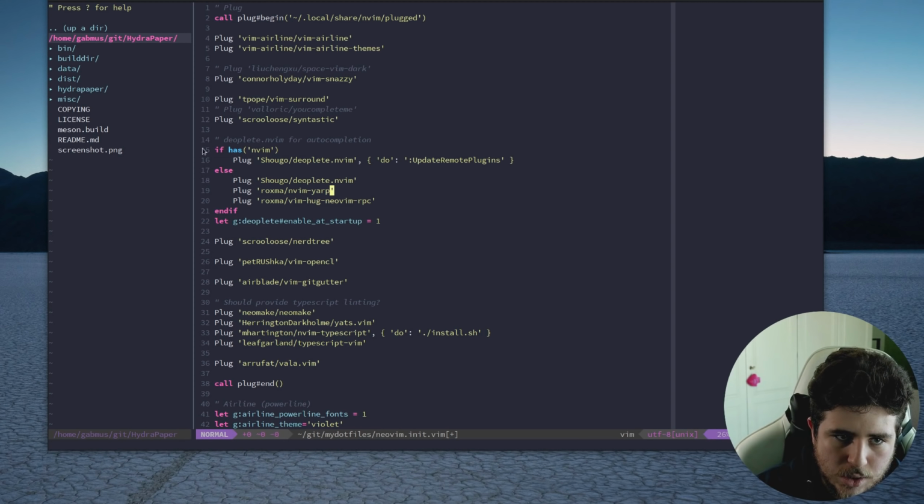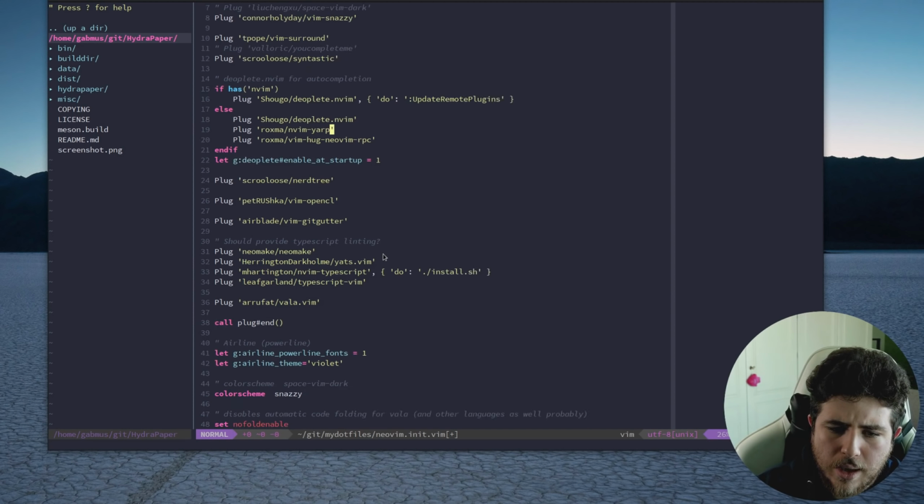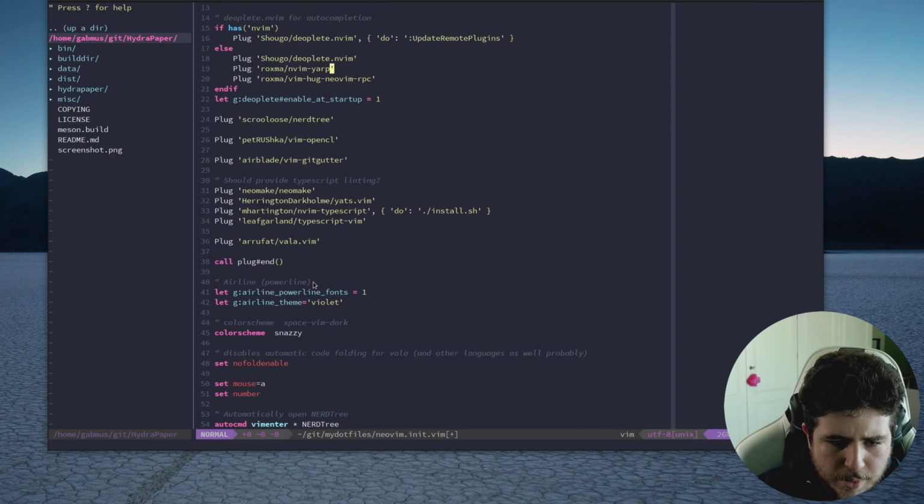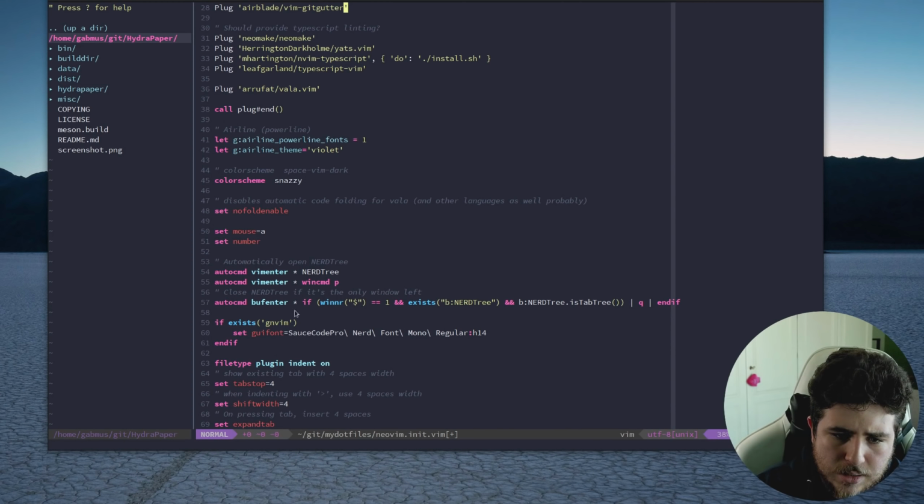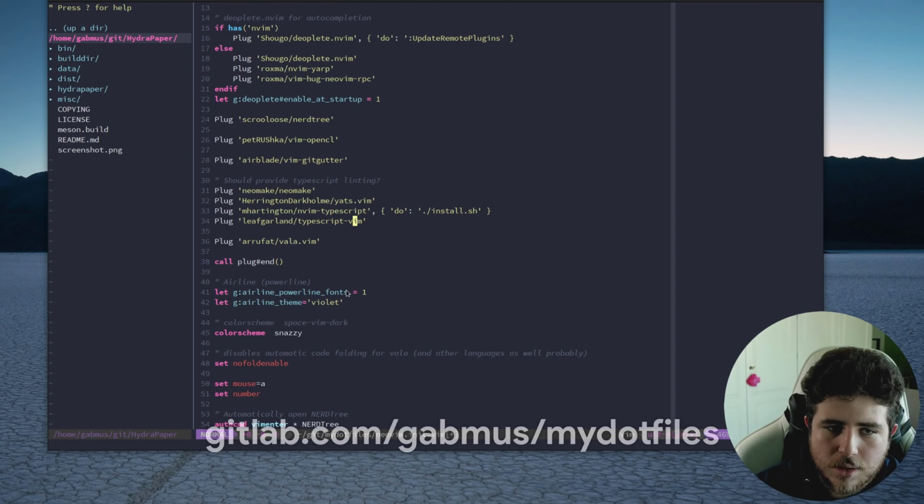This one you see on the left, it's Nerdtree, very popular Vim plugin. And some things for Vala, some things for TypeScript, not very much to be honest, and some other configurations. You can find this whole configuration in GitLab. You'll find the link in the description.